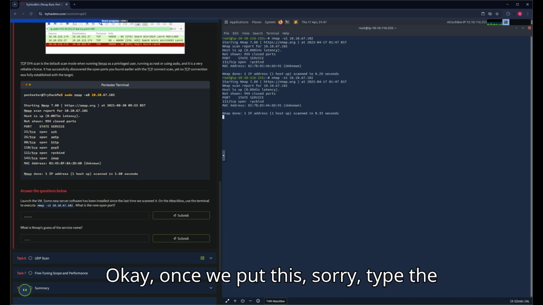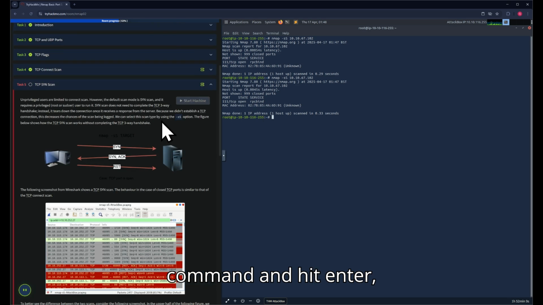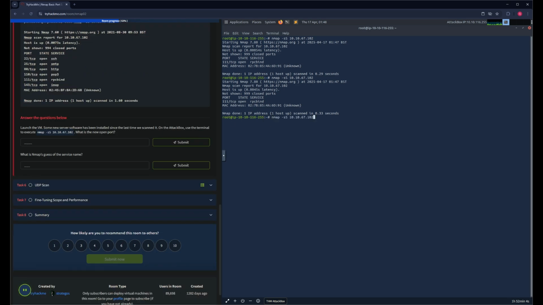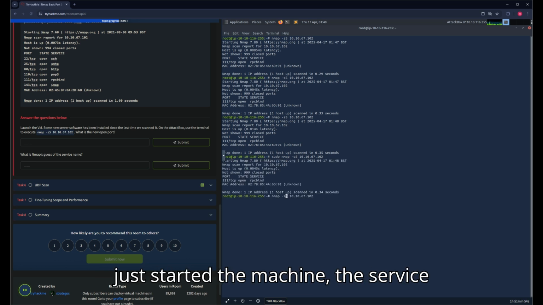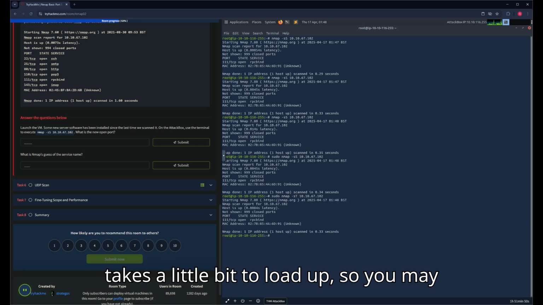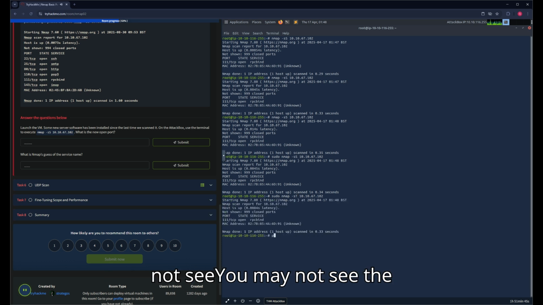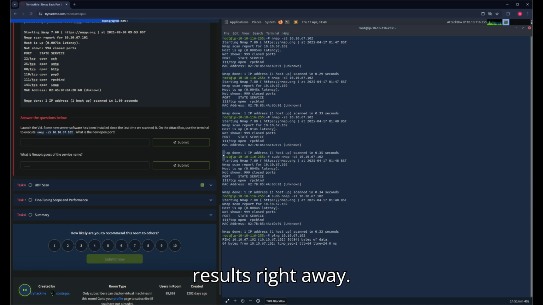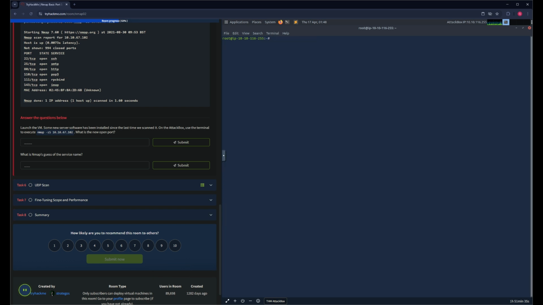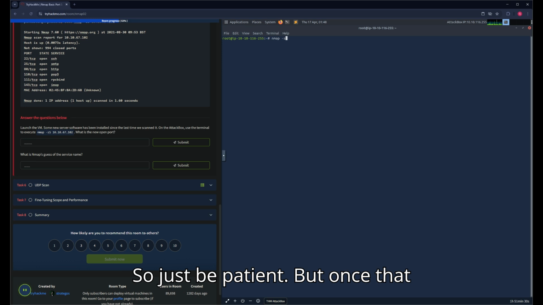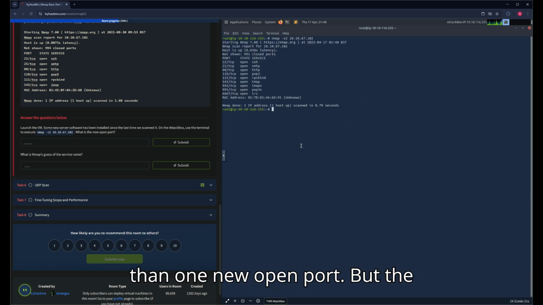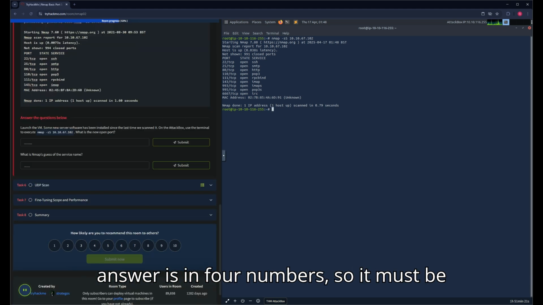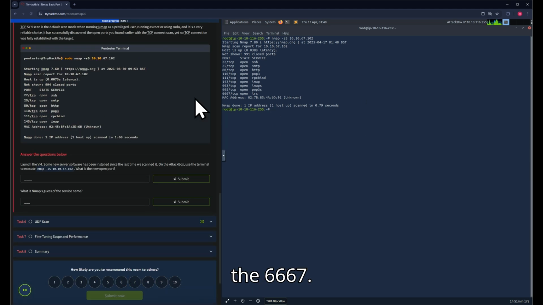Okay, once we type the command and hit enter, we will compare the results between the tables. Just be aware that when you just started the machine, the services take a little bit to load up, so you may not see the results right away. So just be patient. But once that is done, we can see there is more than one new open port. But the answer is 4 numbers, so it must be 6667.